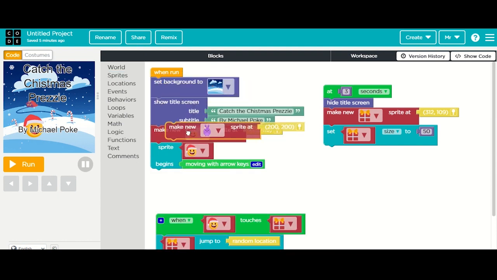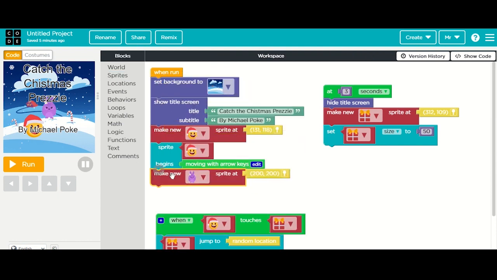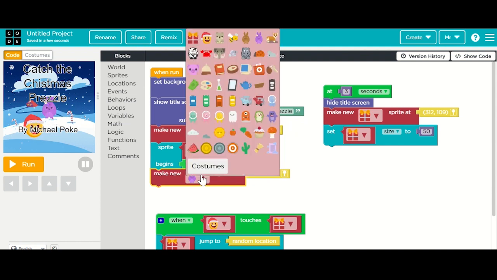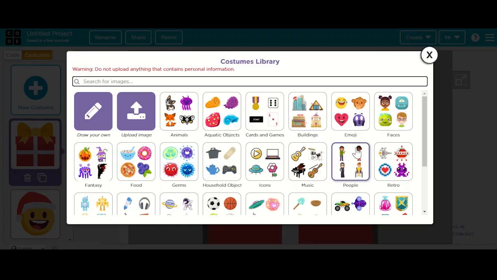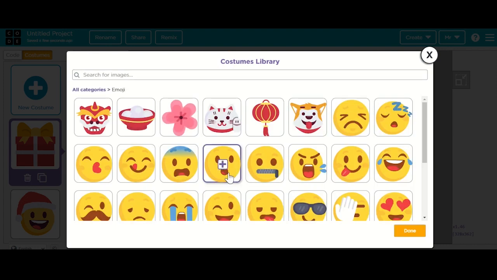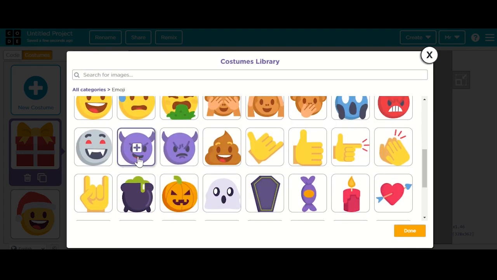Make a new sprite. When the game is run, we don't want it to be a bunny rabbit. That's not very scary. So let's go into costumes. Let's choose a new costume. These are our existing ones. Let's add a new costume. No, let's go back to emojis. This one.